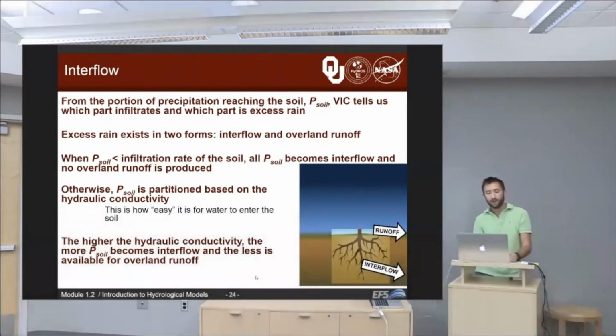The higher hydraulic conductivity is, the more of the percolating soil water becomes interflow and the less becomes overland runoff.